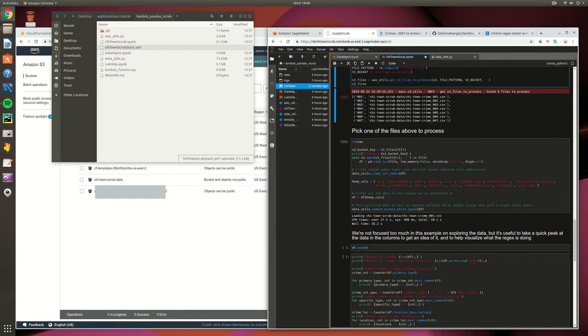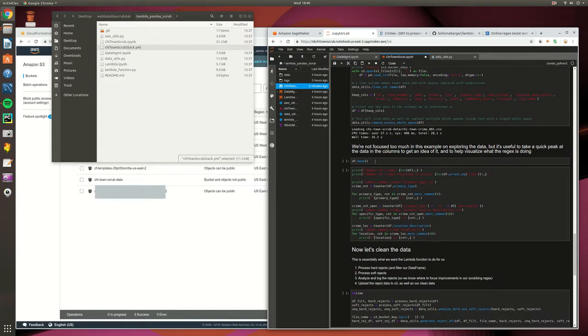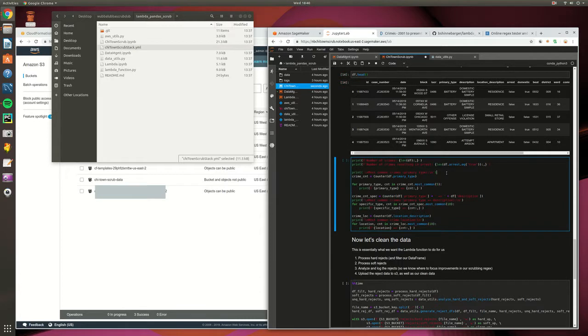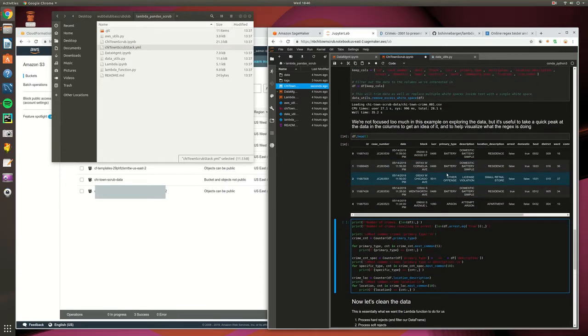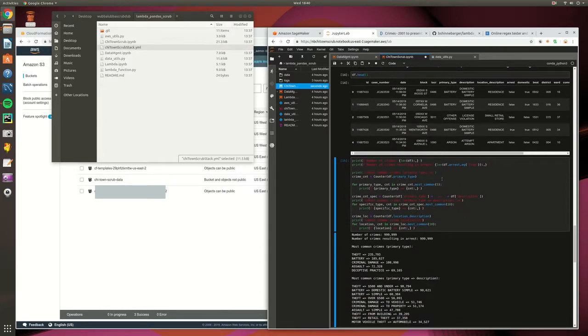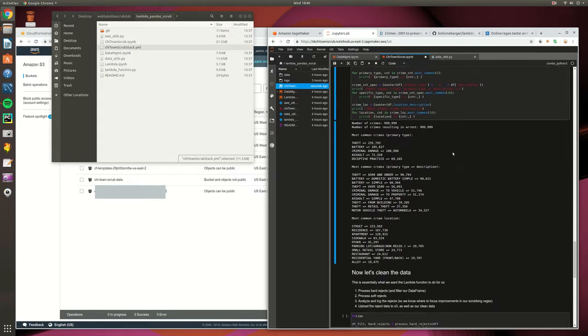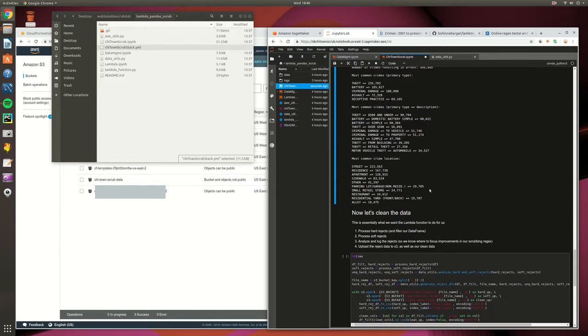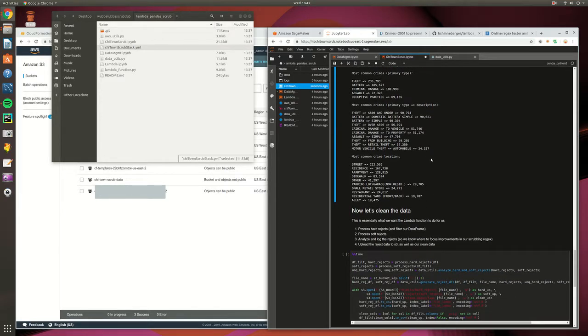Alright, so we can take a little peek at our data first and see what's in there. We're not really going to explore the data too much, because the purpose of this is to show how you can clean it and process it, so that you can analyze it later rather than digging into it. But there are a few things in here where you can just look through and see some interesting stats, like the most common crimes and most common crime locations.